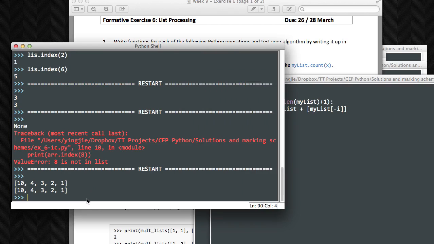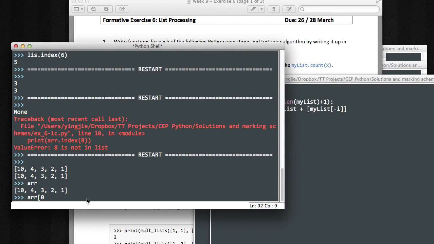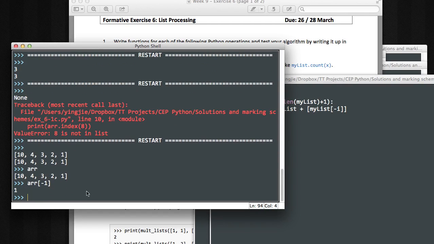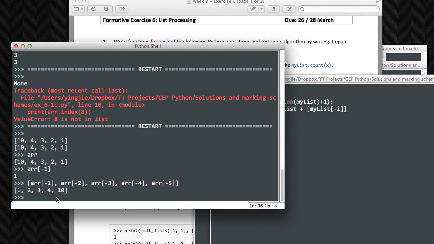The way you reverse is you start counting from the back. arr[-1] will give you the last item. So essentially, you want a new list that goes arr[-1], arr[-2], arr[-3], arr[-4], and arr[-5]. So I've manually reversed this list. You can see a pattern here, right? The first time round when you loop, you want to put in -1.